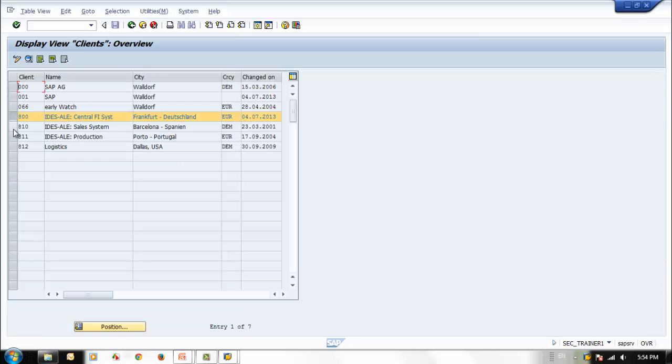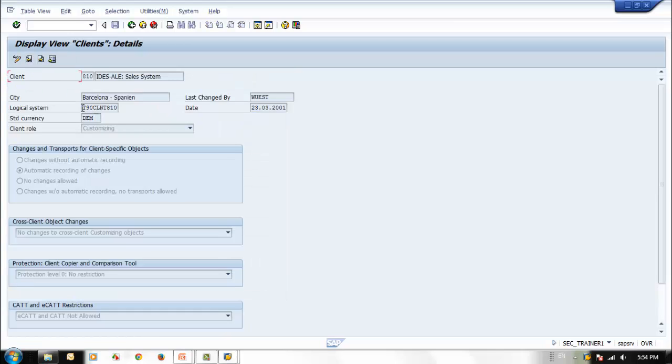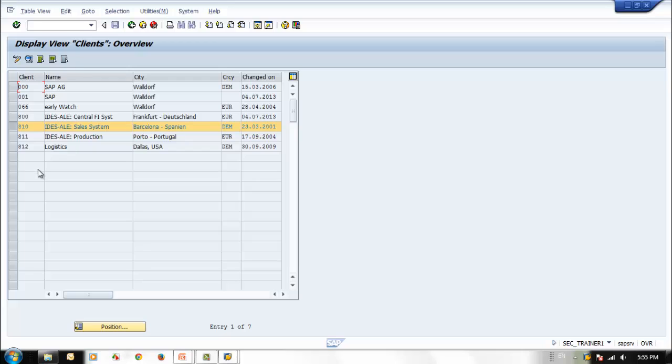Or if you select another client, then it will have a different logical system name. It says T90 CLNT 810. So this is the logical system name for this specific client. The transaction code we used for this is SCC4. This is client administration. You can select here and you can also change this one.